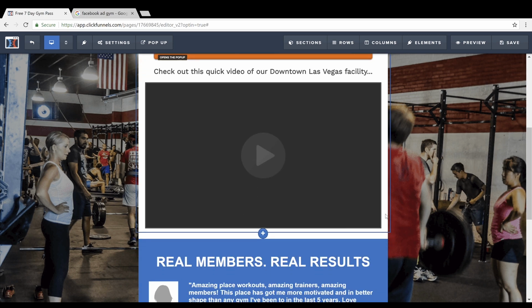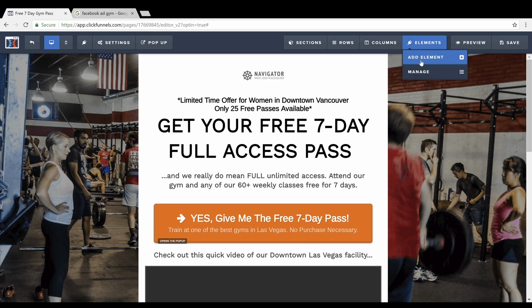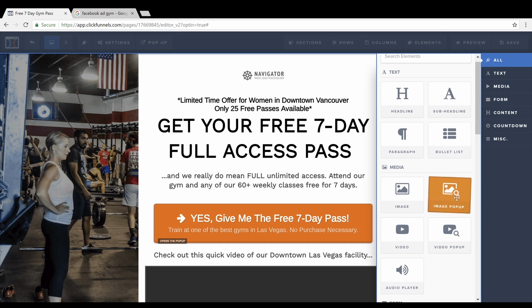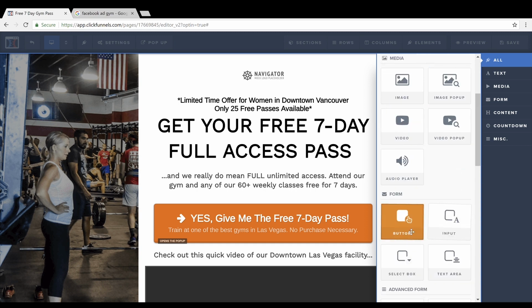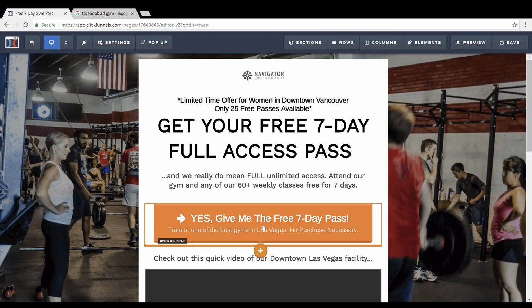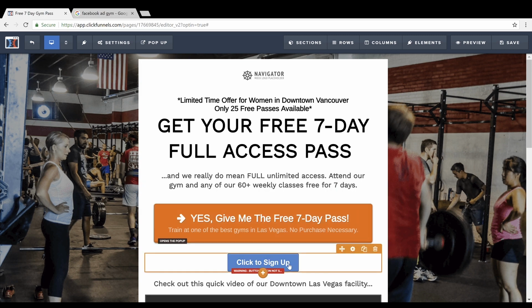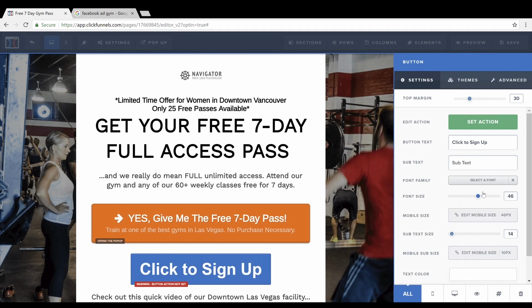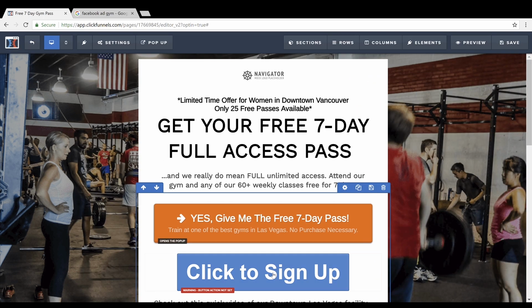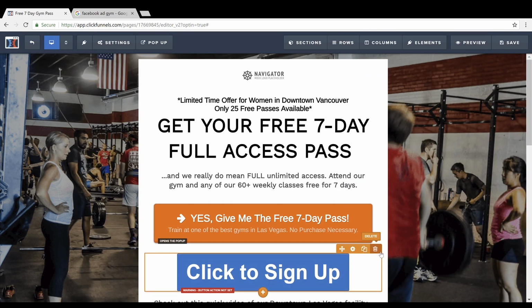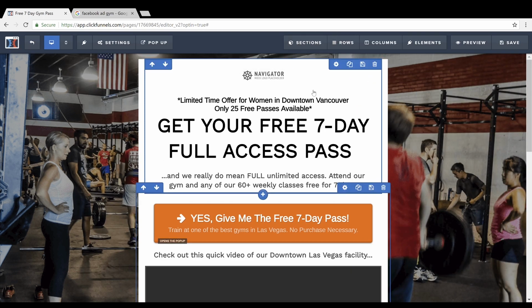I won't bother going through changing everything, but here's how you would add an element. For example, if I wanted to put in another button under here, just drag, drop, increase font size, etc. You get the idea. I'm not going to take you through it step by step right now because we want to know how we made money doing this, right?